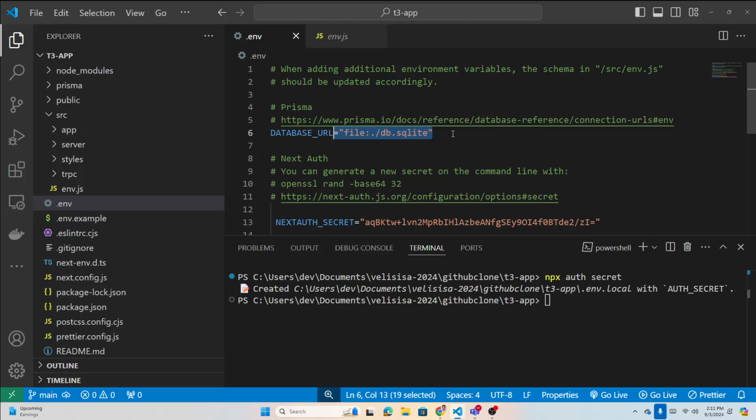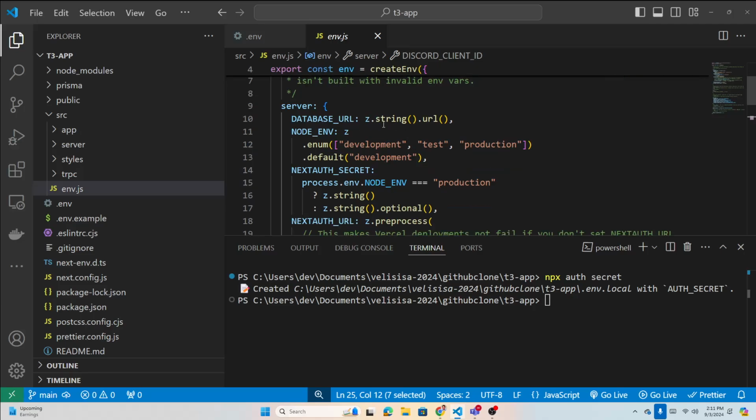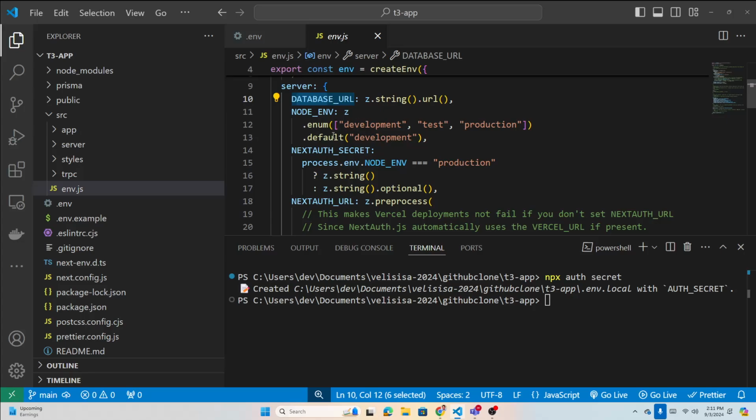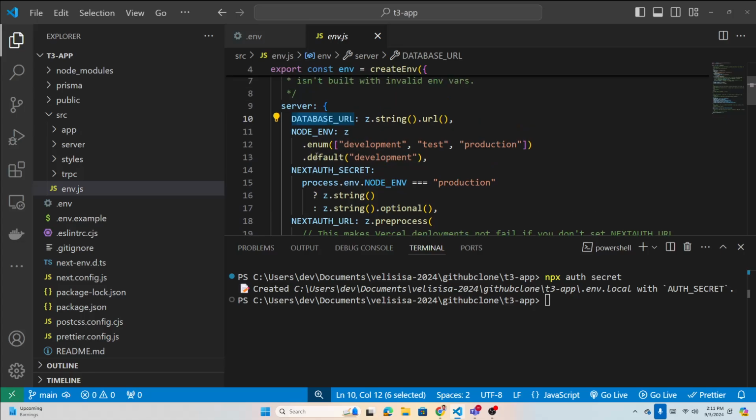If we're going to use PostgreSQL, then we have to use something like postgres colon, whatever the username, password, slash database name and all that. But this will be fine. We can leave that one. Database URL is just a string. There are some enums, like you can define the enums here: development, test, production, whatever. Default is development, fine. We can leave that one.